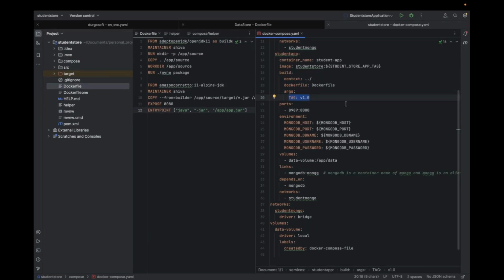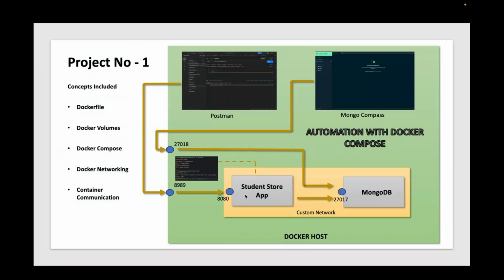Now for this student application as well, I am port forwarding to 8989, and the student store application will be running on port number 8080. If you see here, the student store application runs on port 8080, and I am port forwarding it to 8989 on my Docker host. That's the thing.